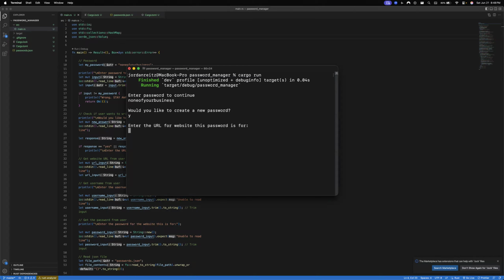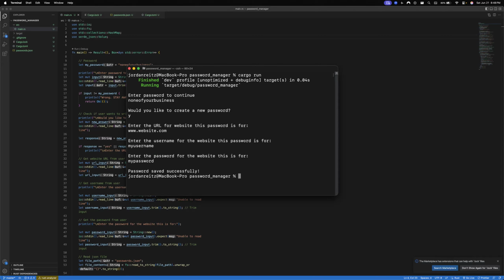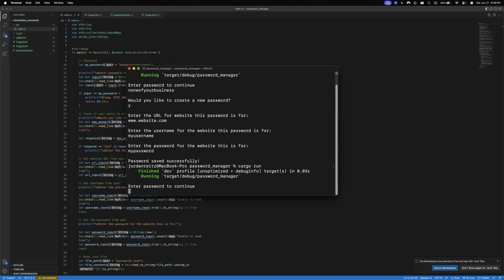Enter the URL for the website this password is for, www.website.com. Enter the username for the website this password is for, my username. And password, my password. Password saved. And then I can go cargo run and I have to enter my password again.